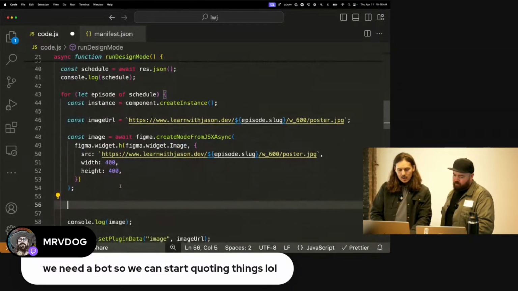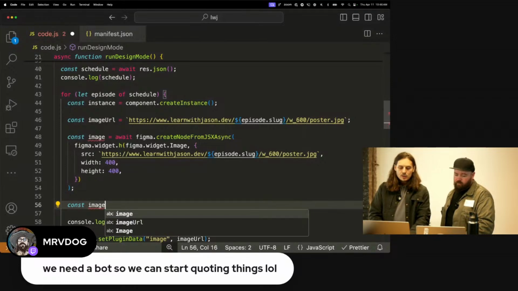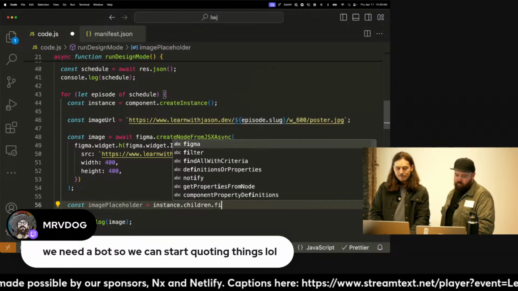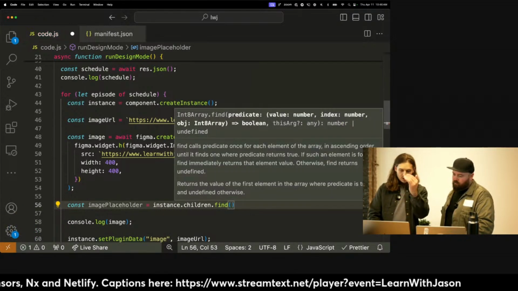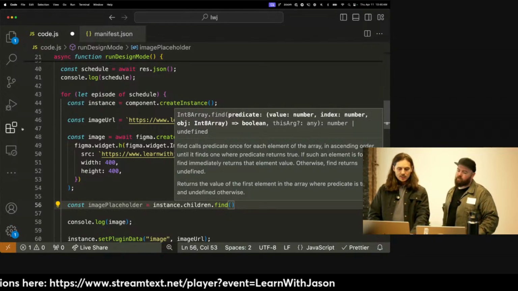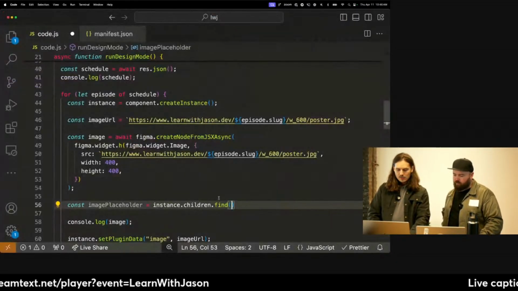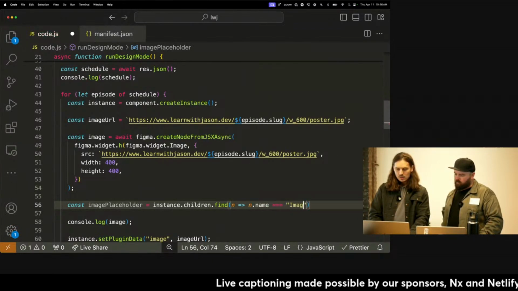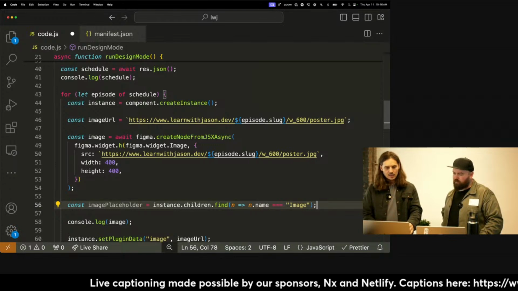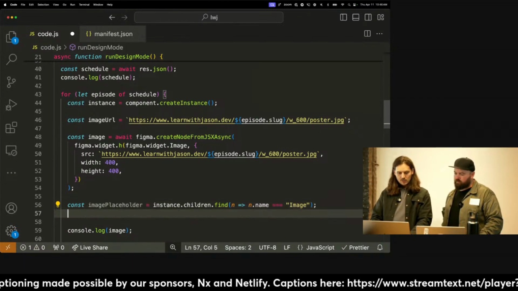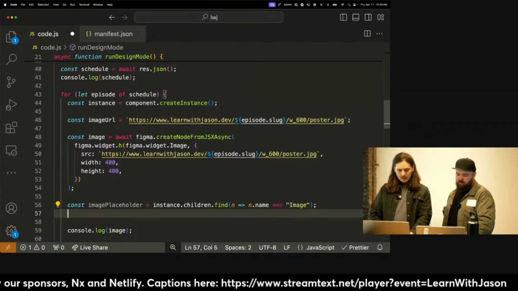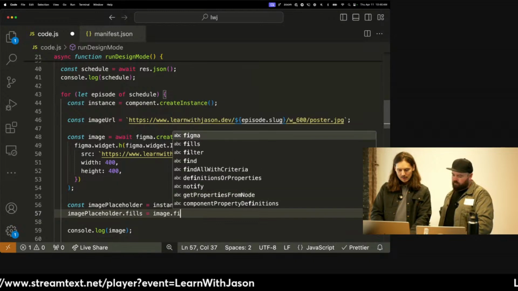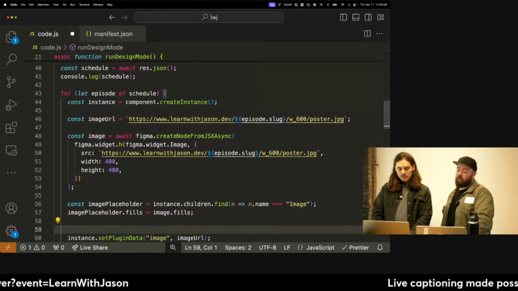So we'll say const image placeholder equals instance.children.find. So this is going to start looking at all the top level children inside of that instance, right? Okay. So that's these three right here. So we'll say n, and we'll say n.name is equal to image. So that should just give us that instead of your little handy @0. We're just going to do a find instead of a filter. And then we should be consistent. Then we should just say image placeholder.fills equals image.fills. And then let's see if that works quick.